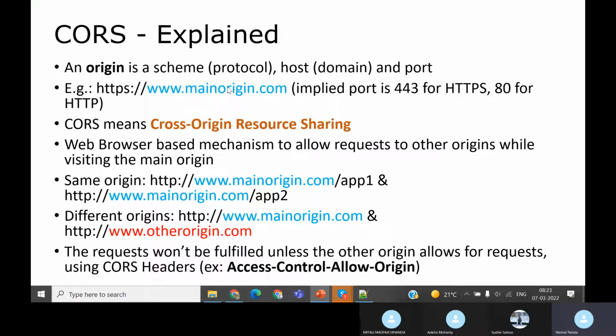Cross origin means this is one origin, and maybe there will be another origin, and with both origins your resource, any web page or any photo, that sharing is cross origin resource sharing. It is a web browser based mechanism to allow requests to other origins while visiting the main origin. Same origin means your origin.